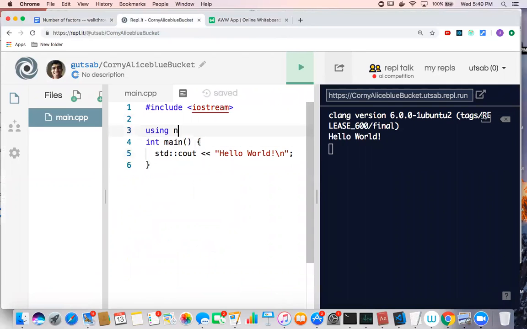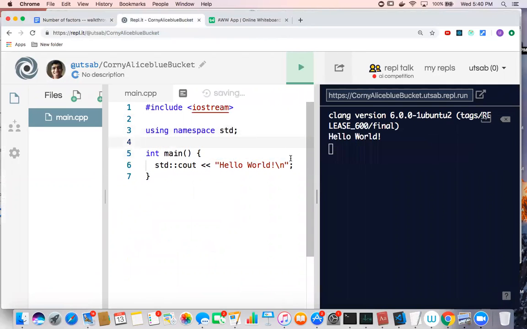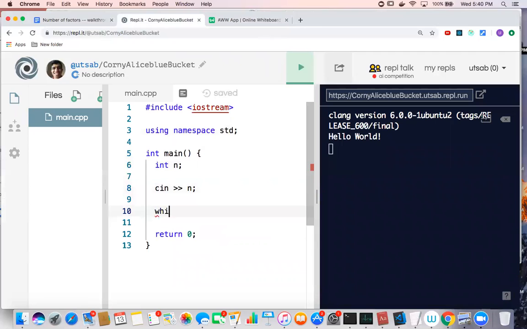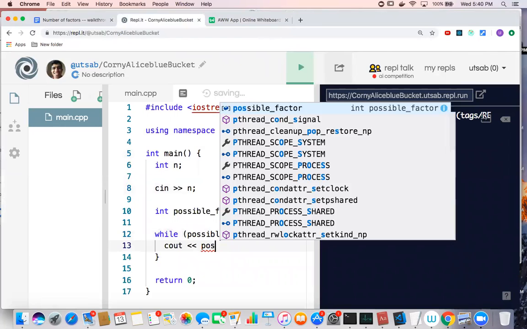Let's use namespace std. We're going to declare an integer n and cin it, so we're getting the input. Now we're going to iterate from 1 to n. Let's make another variable, and actually, let's call this possible factor, equal to 1. And we'll say while possible factor is less than or equal to n, we'll just print out possible factor.